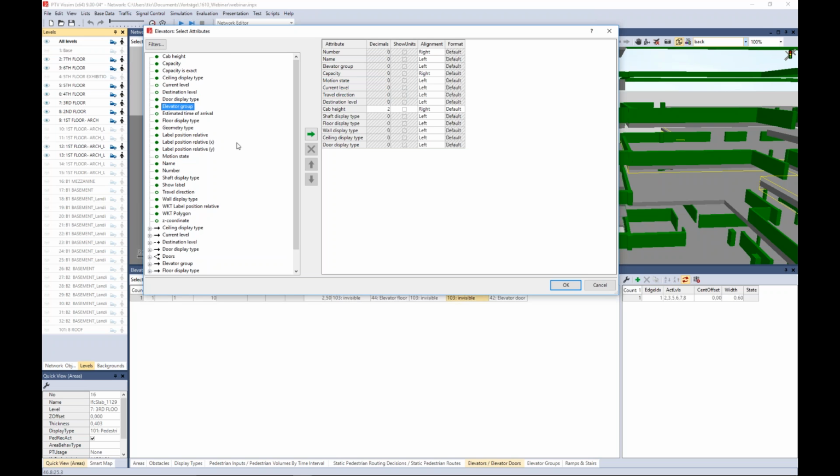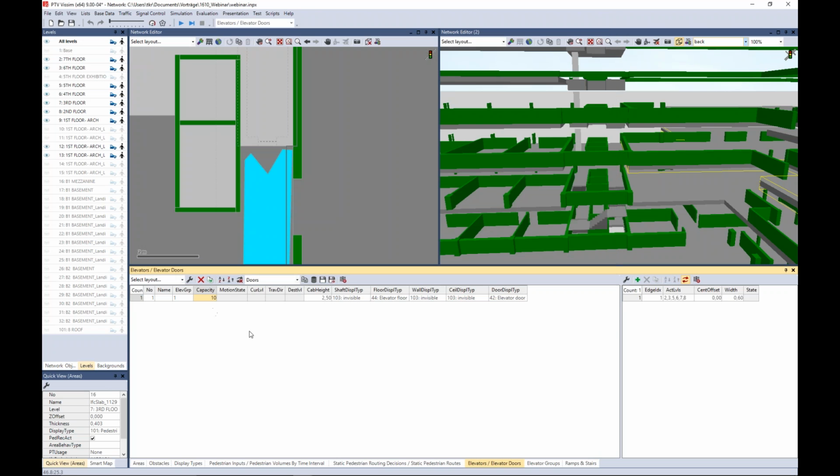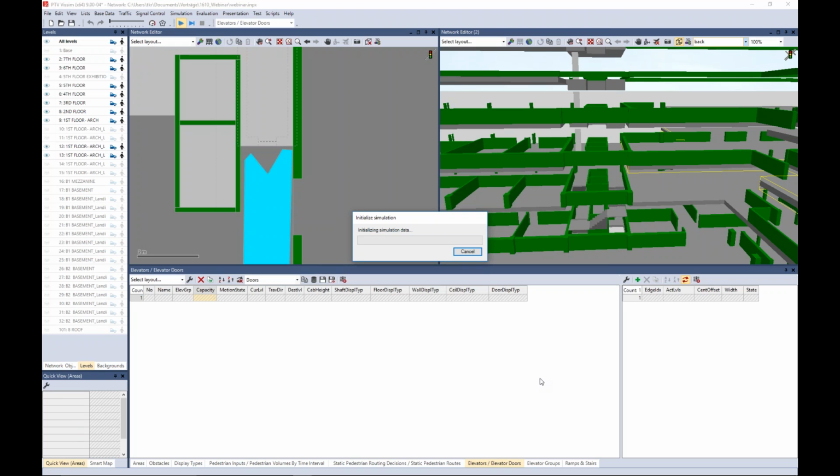The group to which an elevator belongs, of course, and yeah, I think that's it more or less. So let's have a look at the capacity. To really see the effect, I just set it to 1 to limit it to the minimum value.